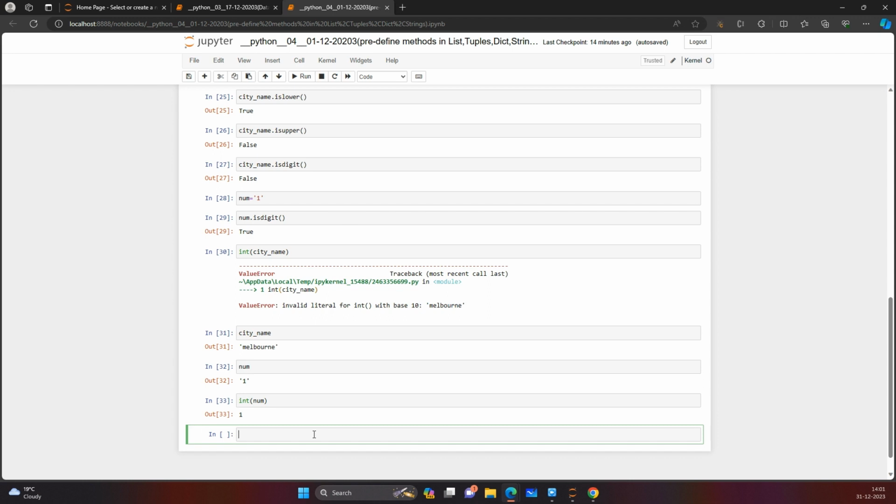Now there are many more methods, and you don't have to remember anything, right? Because trust me, I don't remember anything. I remember only one thing: just press tab here, and you have all the predefined methods.